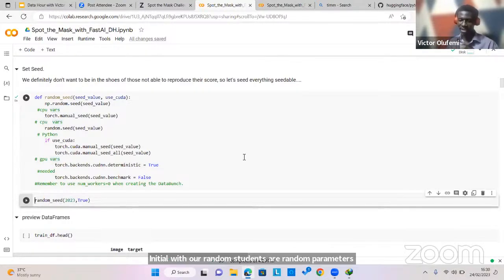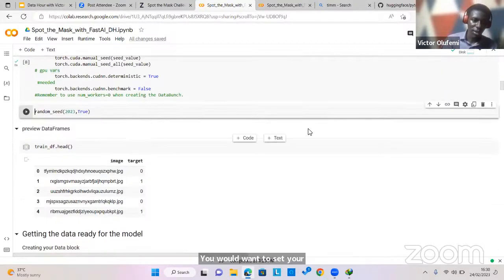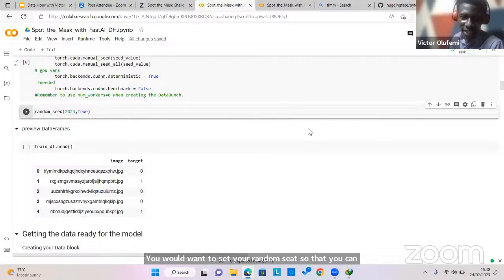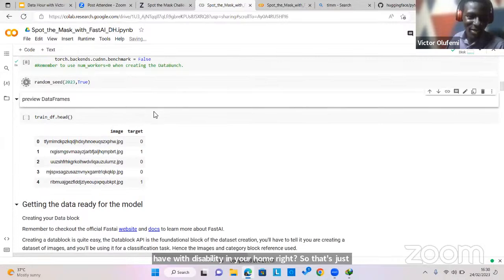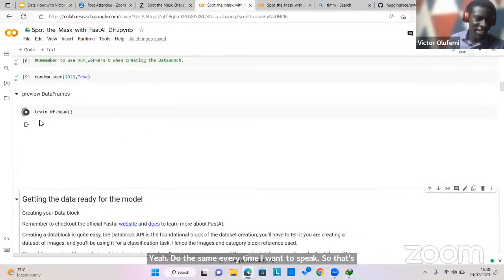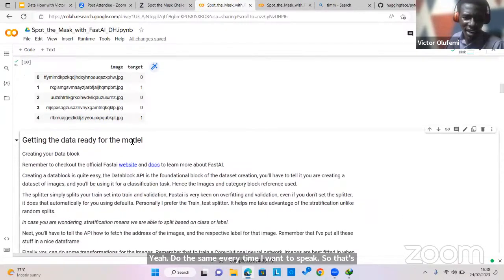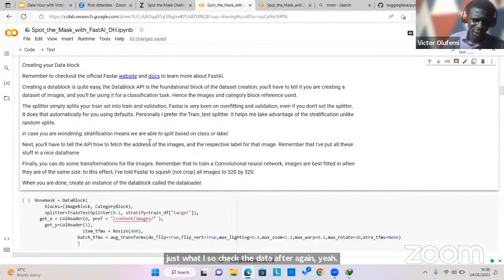To avoid all this randomness and be able to reproduce your results, because you're probably a researcher or someone who of course wants to test things over and over again and get the same results, you would want to set your random seed so that you have reproducibility in your code. That's what I'm doing over here: setting up the random seed and forcing everything to be the same every time I run this code. So, check the data frame again. We've done this earlier. And voila, we are almost done with the whole training setup.